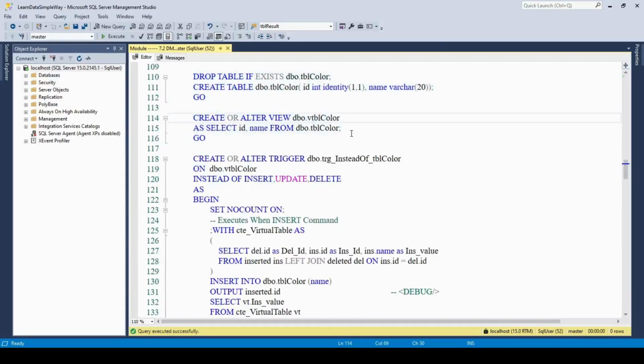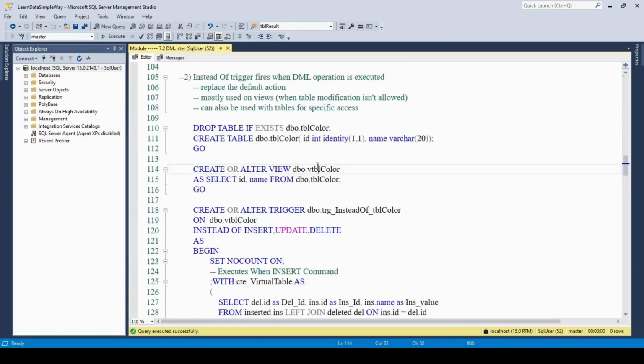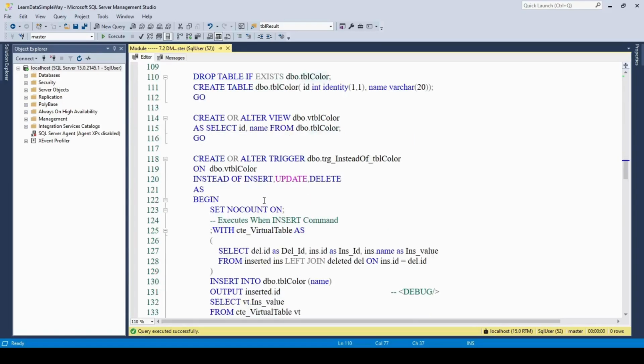Now why am I creating this view first? Because we want to apply the DML operation onto the view. But the operations we perform on this view will internally apply the DML operation onto this table. How? Let us see that with the help of a trigger.